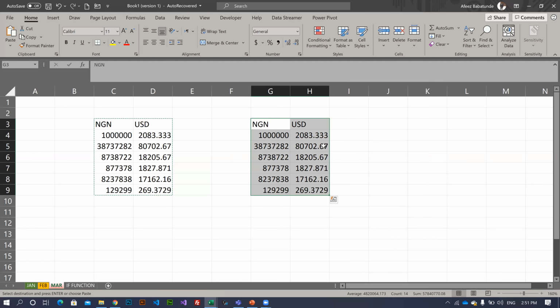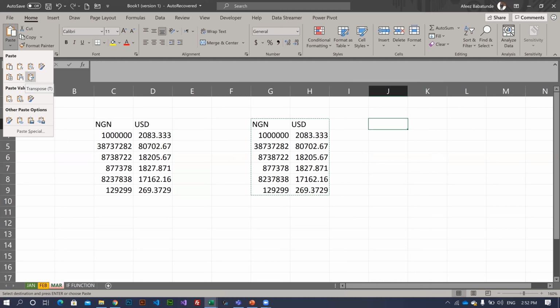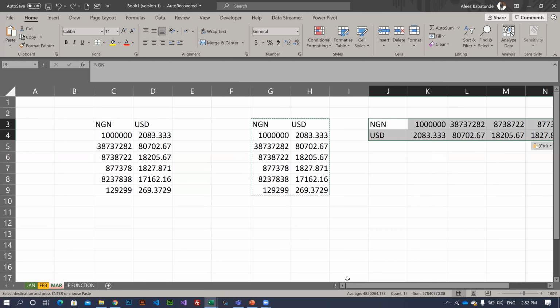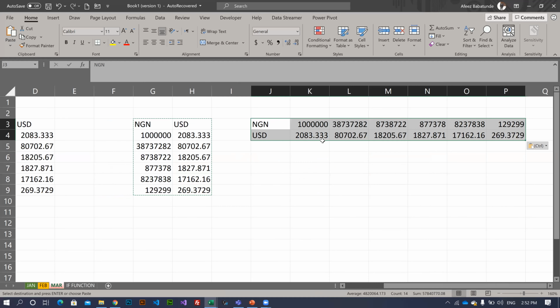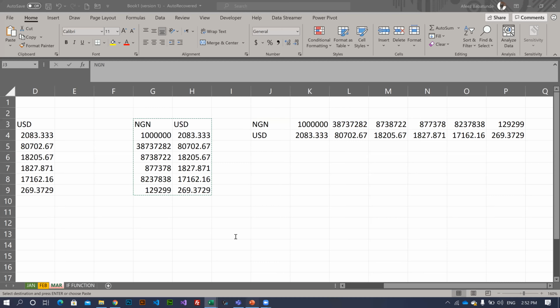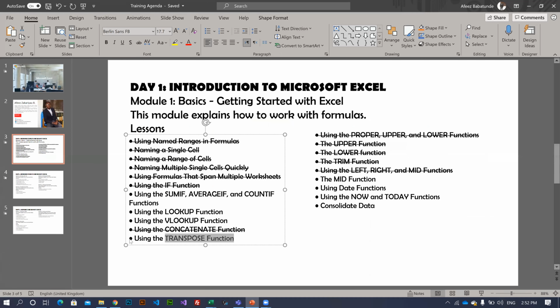So another thing is like this. I copy it again. By the time I want to paste it, I can go to paste special and then transpose it. Can you see? I transpose my US and Nigeria to go row, like, you know, we have it in column before. I just change it to row. So I have it in a row format instead of having it as a column. So that's the meaning of transpose. So I transpose the data from the way it is.